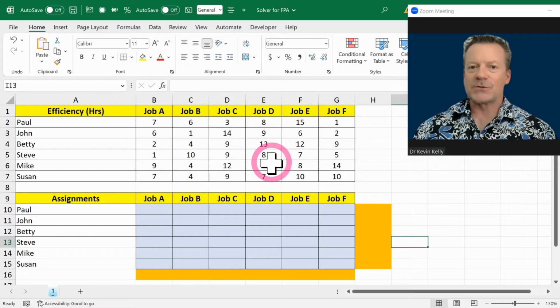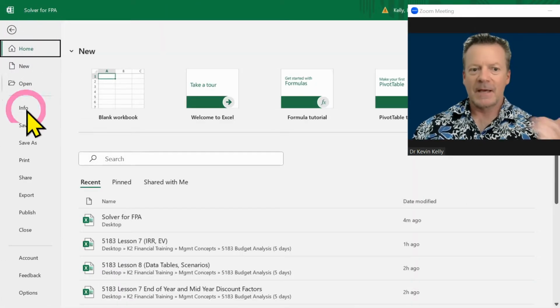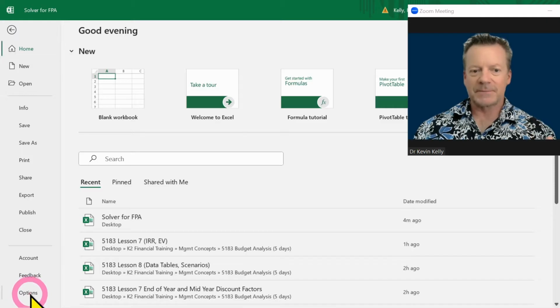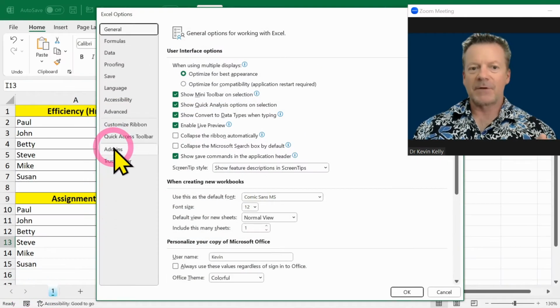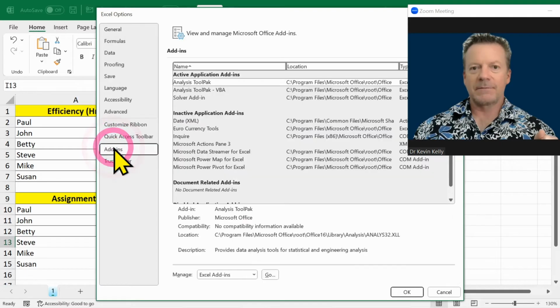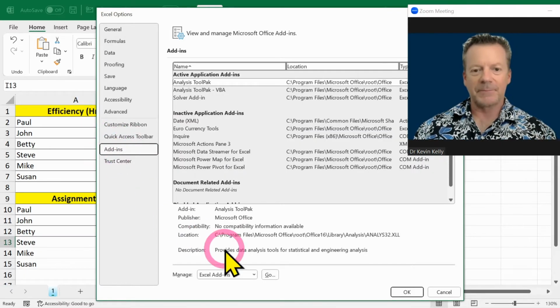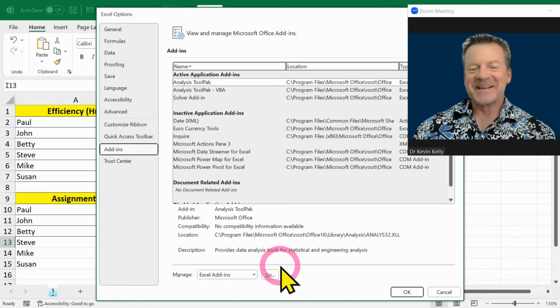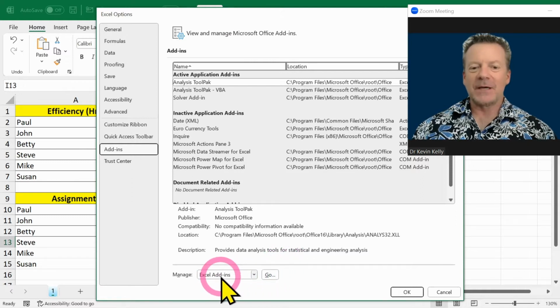It's up to the end user to actually do that. So what we're going to do is come over here to File, and very down on the bottom, go to Options. And we're going to come over here to Add-ins. With Mac, it's a little different. You can look that up. But I do PCs. And what we're going to do is go to Go.